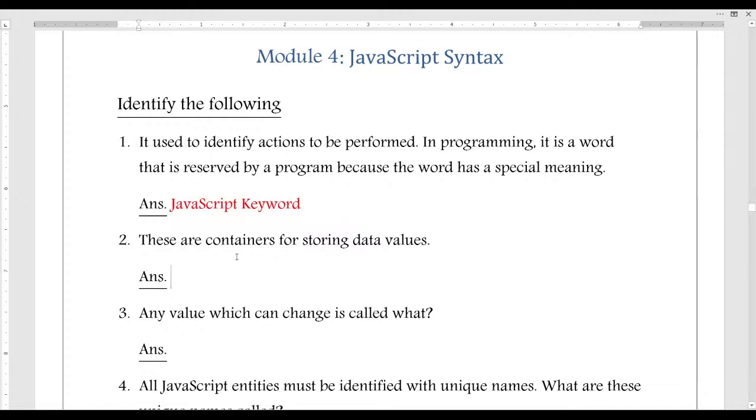Number 2, these are containers for storing data values. What do we call them? Number 2, the containers for storing data values. Yes, excellent. JavaScript variables.